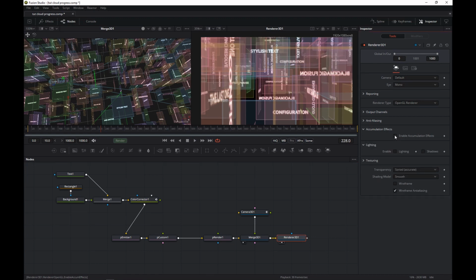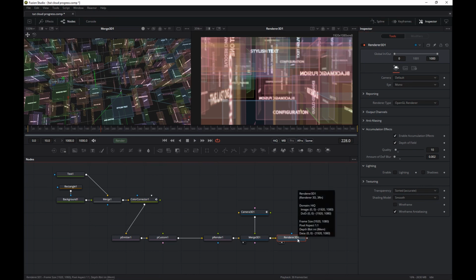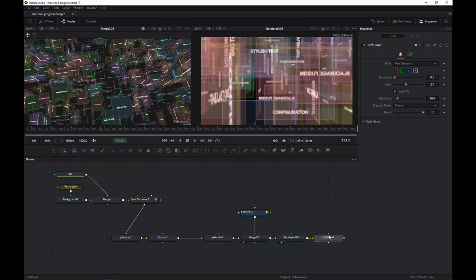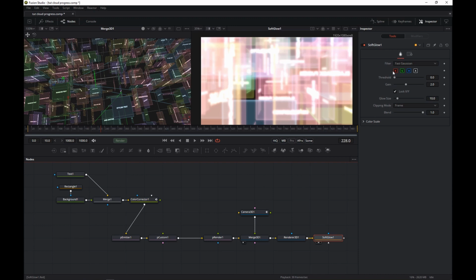But in my video, actually 10 was what I used in the example video. I'm dialing it down a bit more to 0.002. And that's enough for now. You can of course make it a lot more extreme if you want to, but for my purposes that works just fine. Now let's add a soft glow node, one of my all-time favorites, and display that.